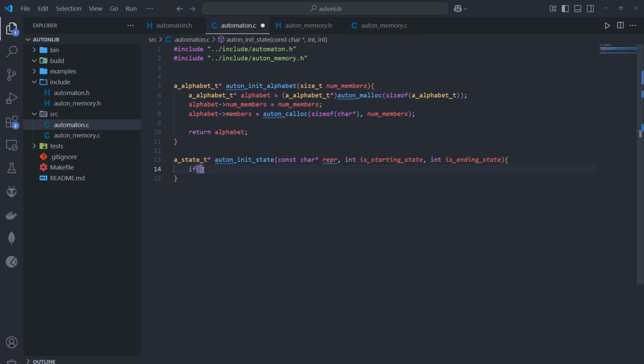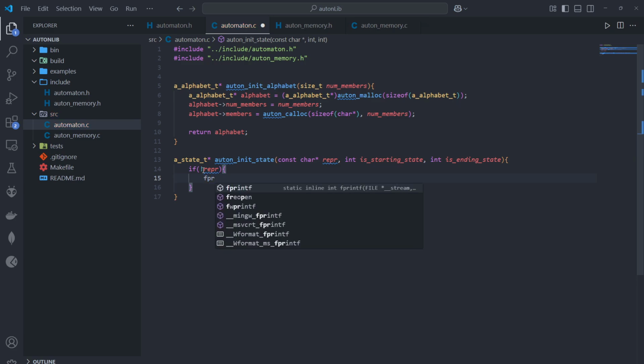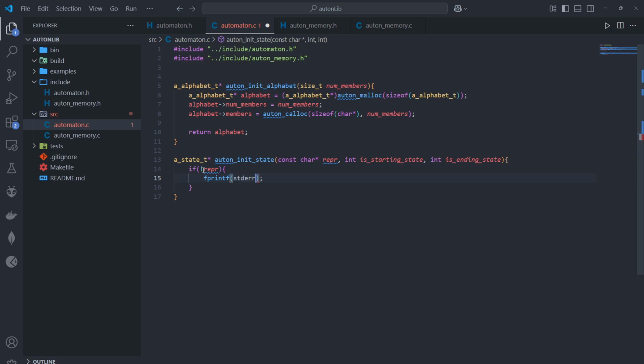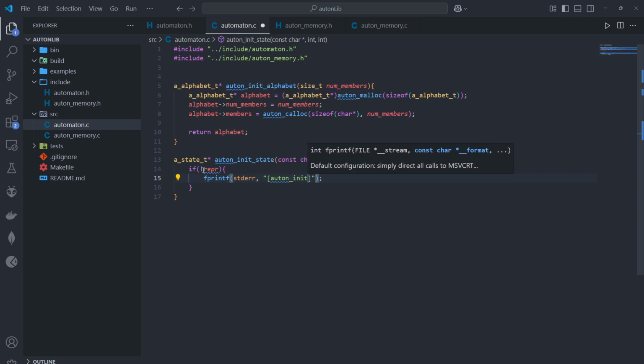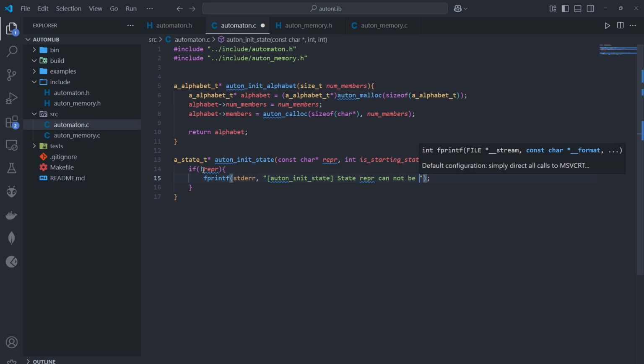Well, if the representation is null, what do we want to do? We want to go with fprintf, then we'll provide the stream. So we'll say stderr, and then maybe we'll write auton init state: state rep cannot be null. Okay, I think that's okay.